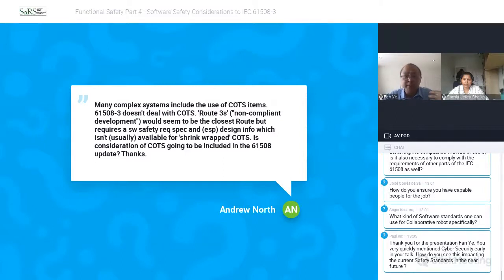So from a software perspective, going through Route 2S, you will still have a lot of effort, a lot of hoops to go through. But for any new projects, any new system, you should really go with the compliant development route, which is Route 1S.